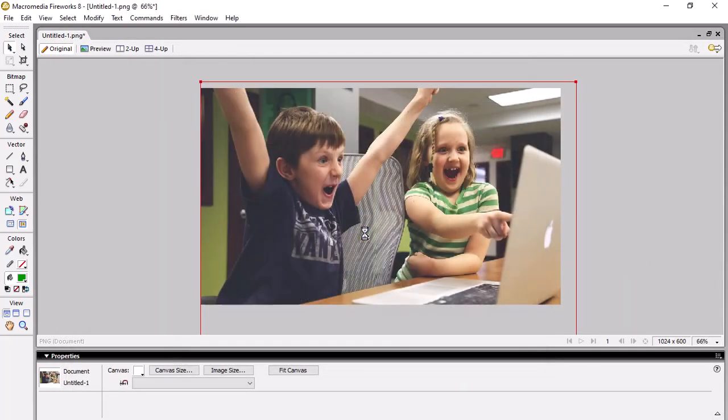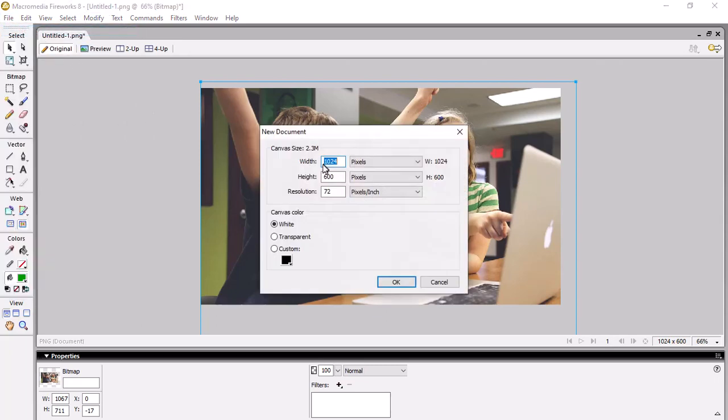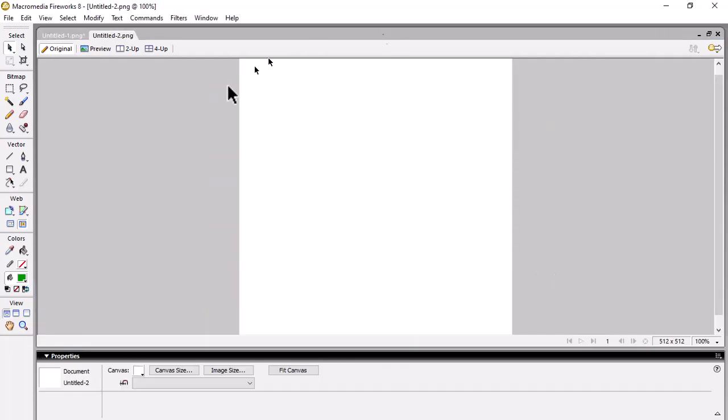So you can see, guys, this is how easy it is to resize an image using Fireworks. Okay, so let's say if you've been asked to resize an image to the size of, let's say, 512 by 512, for example, all you need to do is open Fireworks, click on file, then select new, then here you just give it 512 by whatever height you want to use, 512. Then when you click on OK, you can see this is the box.